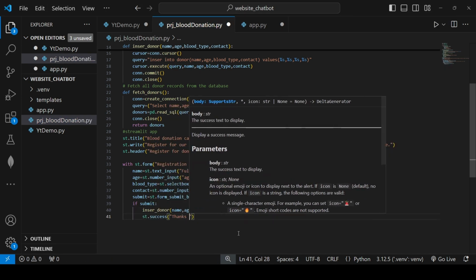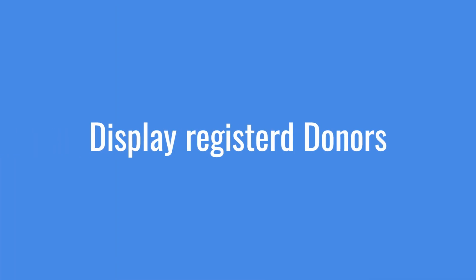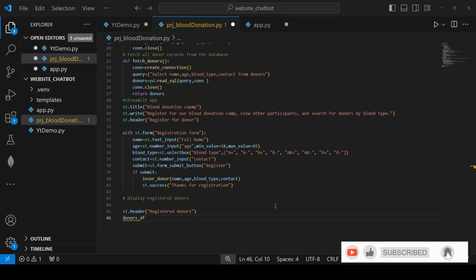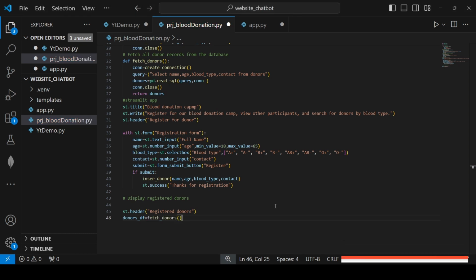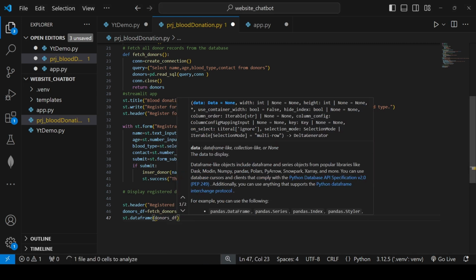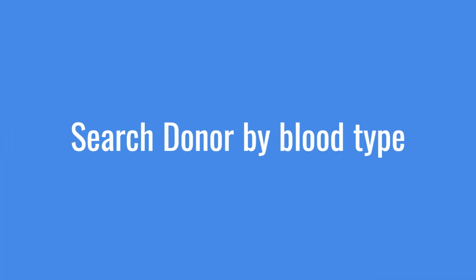variables passed to the method. Post creating the fetch data method, we need to display the details on the page. Now we need to assign the donors_df variable to store fetched records. We have to pass the donors_df variable to the Streamlit dataframe function to display data on the page. Till now we have created methods for insert and fetch data.